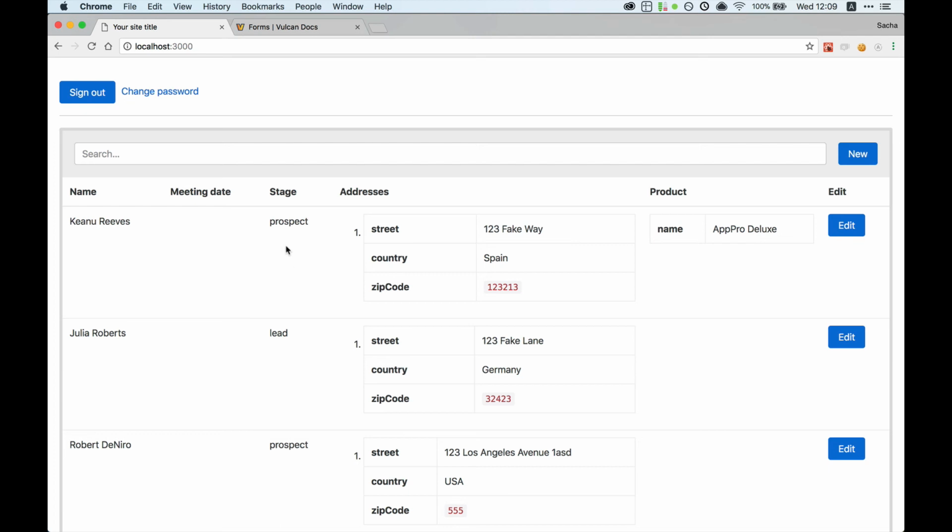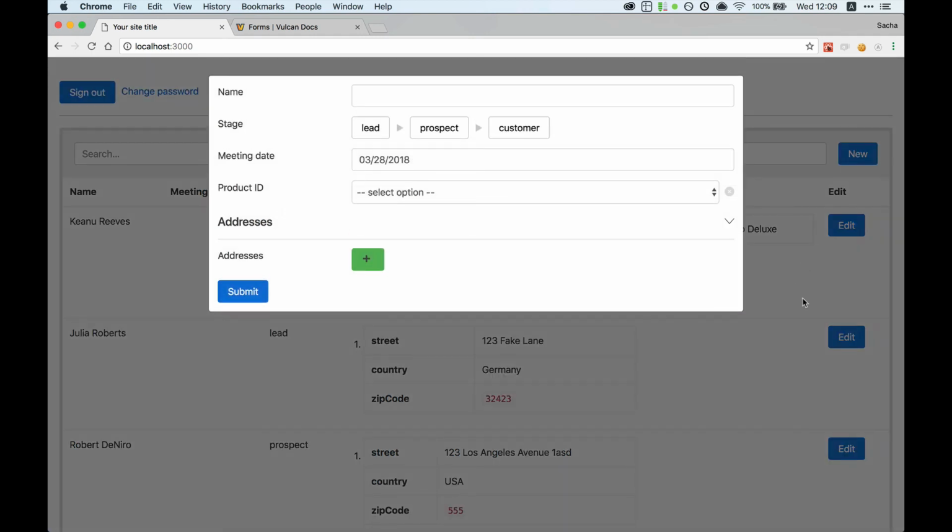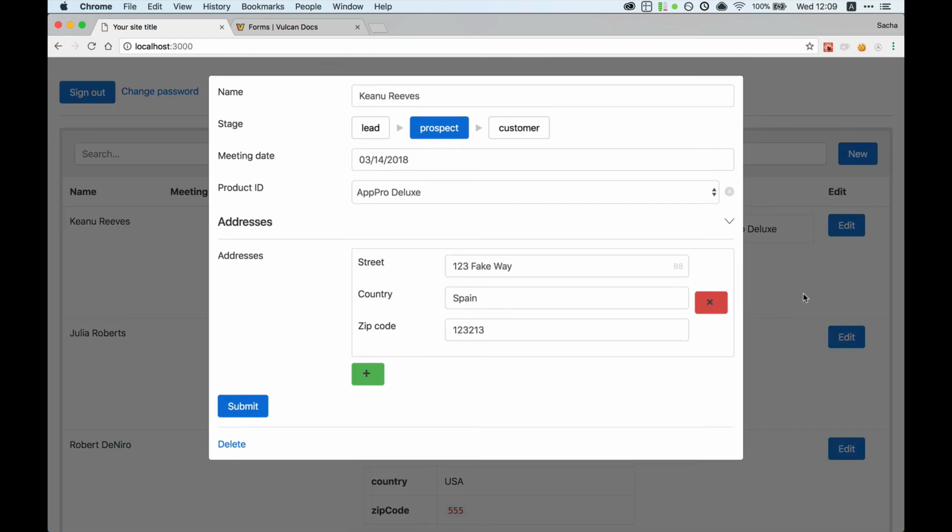SmartForm. And it's actually not using SmartForm directly, but instead using the data table component, which itself includes form for new documents and editing existing documents.